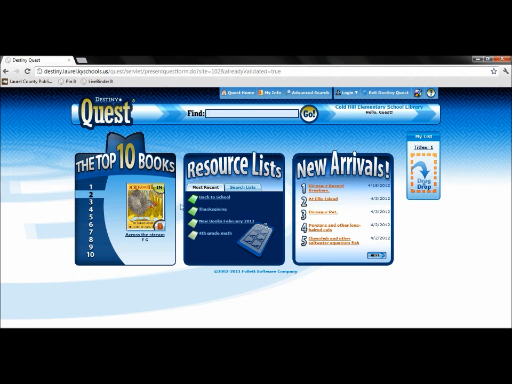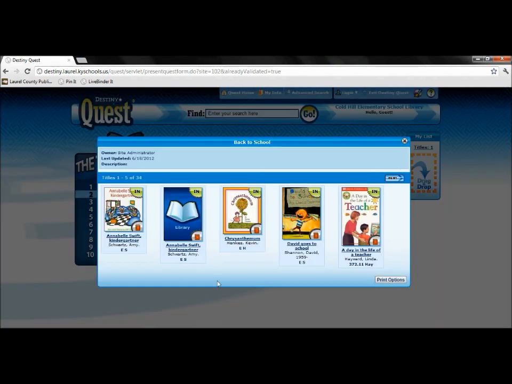In the center of the screen, you'll see where it says Resource List. These are lists that I have created, or maybe your classroom teachers have created, of books about a particular topic that you can look at. For instance, I've created this list called Back to School. And if you click on it, you'll see a variety of books that I have placed in this list that are about going back to school. And it has 34 titles in it. If I look right here, I see that there are 34 books in this list.